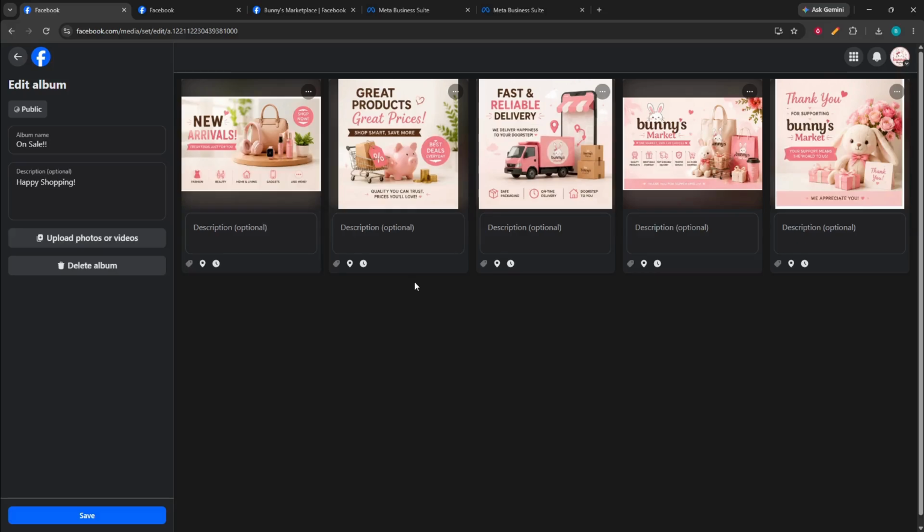When you are finished making changes, click Save to apply the updates. It is important to save before leaving the page, so none of your edits are lost.